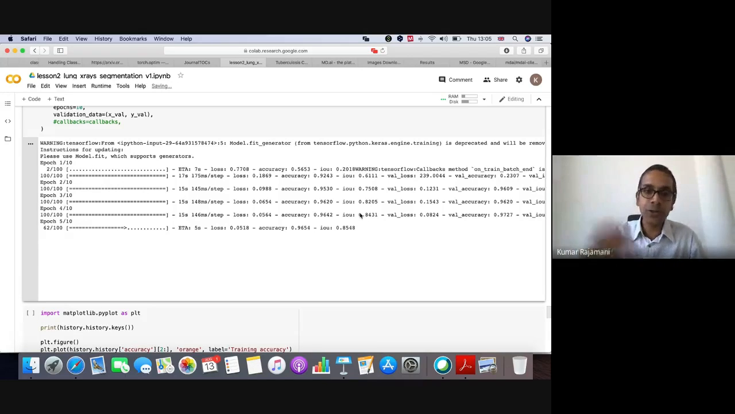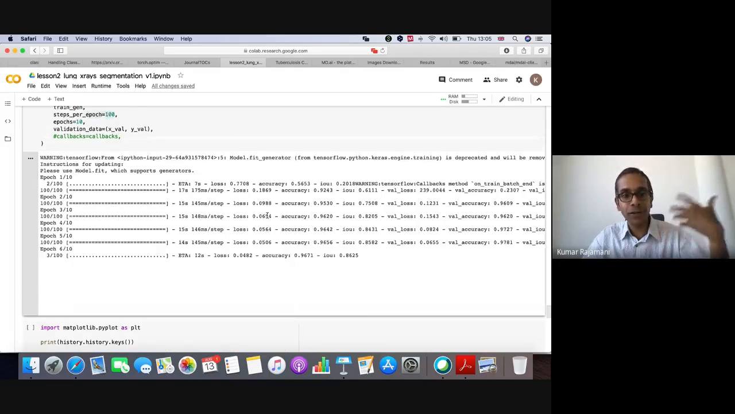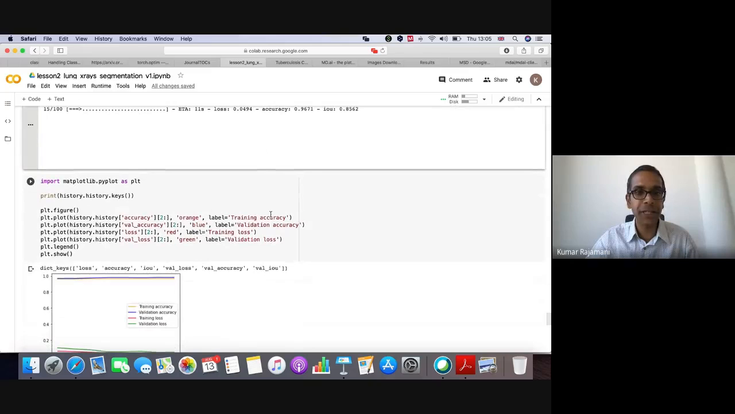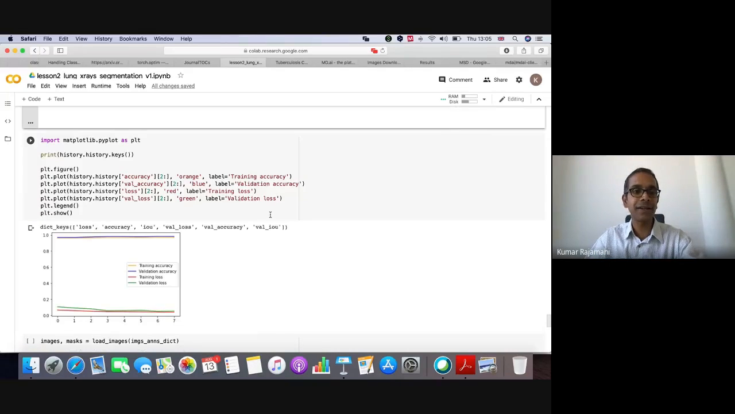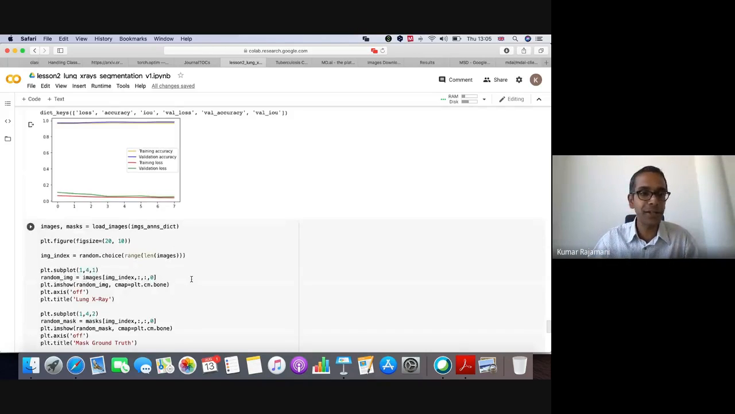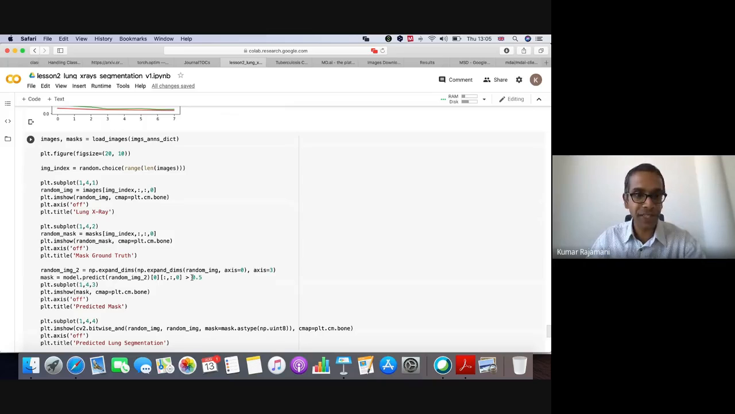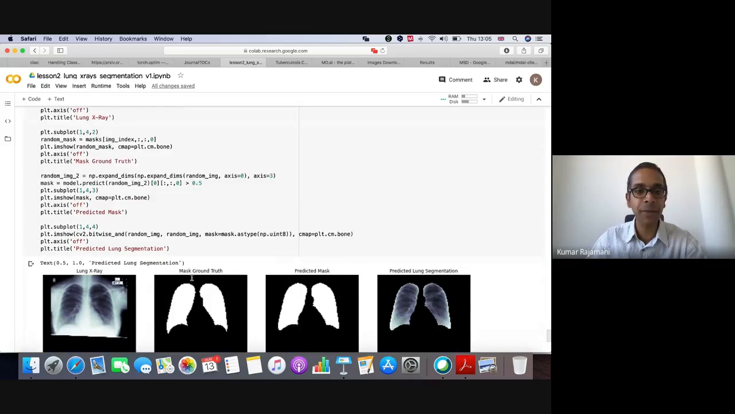So you would see IOU coming to 87% or so quite easily in 10 epochs, and one can also train for a larger number of epochs per se. Once this is done, you can then plot your metrics, and it will plot your training accuracy, validation accuracy, training loss, validation loss, and these could also be inputs. If you want to write your paper, you can take this out and put it. And finally, some visualizations to show me the outcome segmentation.